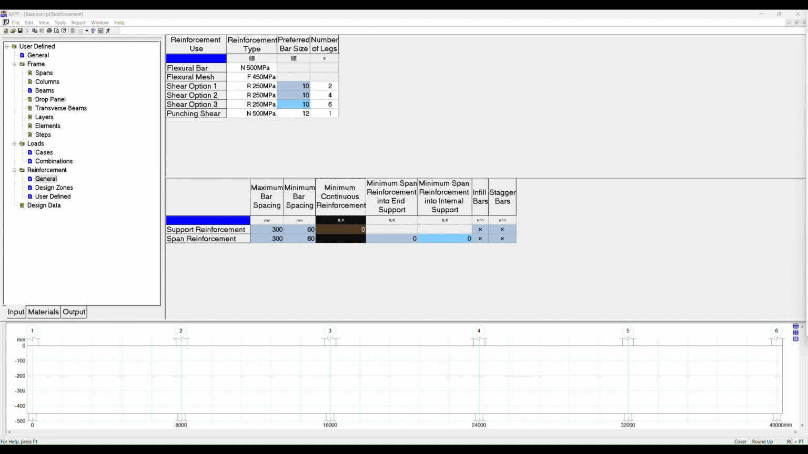Minimum continuous reinforcement is the minimum area of continuous reinforcement in the face of the member in a span as a fraction of the maximum area of reinforcement in that face in that span. So it's essentially the minimum reinforcement you want to see in any given face as a percentage of the maximum reinforcement on that face. The minimum span reinforcement into an end support is the percentage of reinforcement you want to extend into the end support. The internal support is the same thing, but for an internal support.